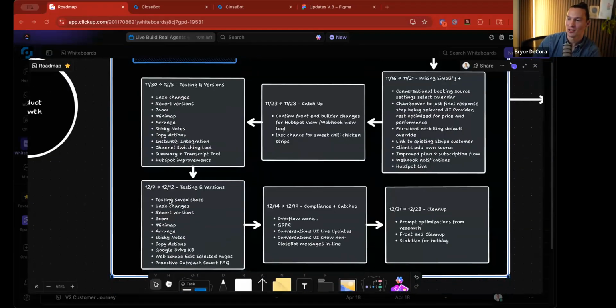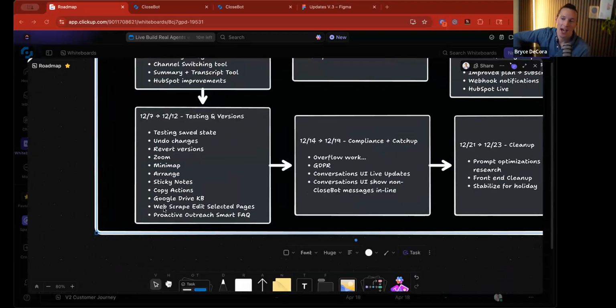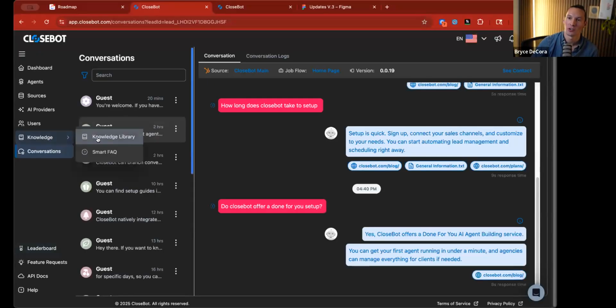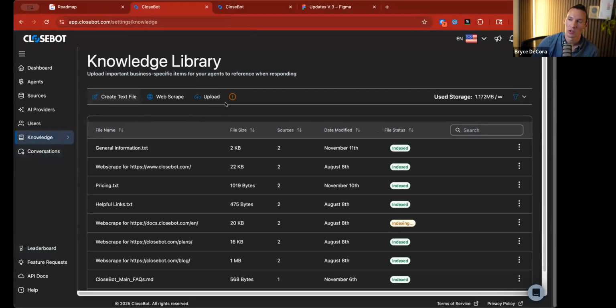Still over here in Q4, we have Google Drive knowledge base will be added. So that will allow you to come over here to your knowledge library, and we'll have a new button over here for you to click and connect to a Google Sheet or like a Google Doc, and that'll be a live updating system. So when you make updates to that sheet or doc, it'll retrain your AI every time on that information.